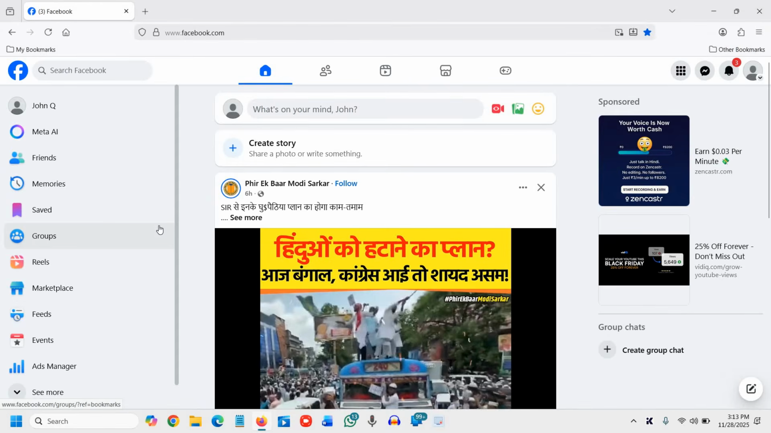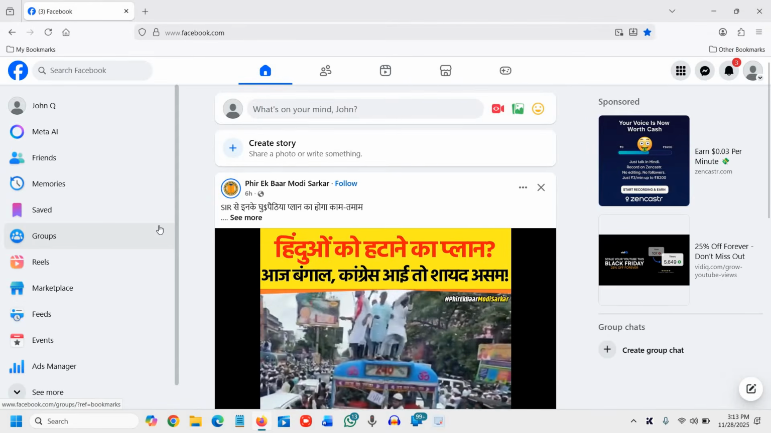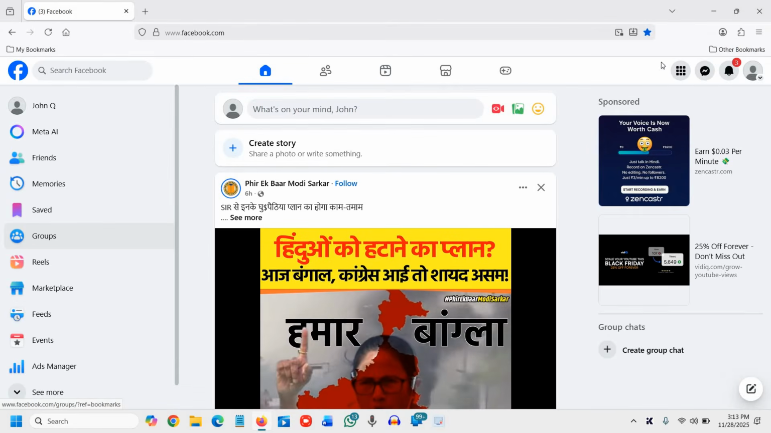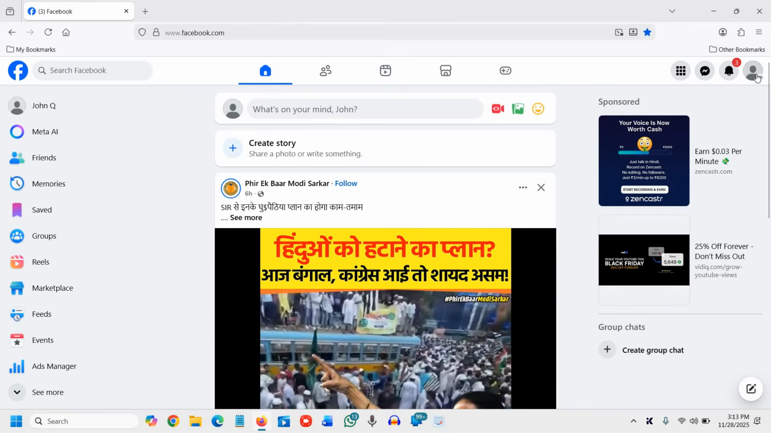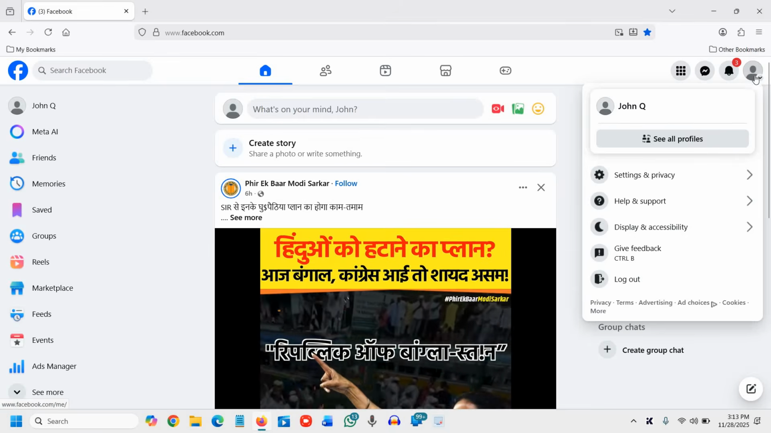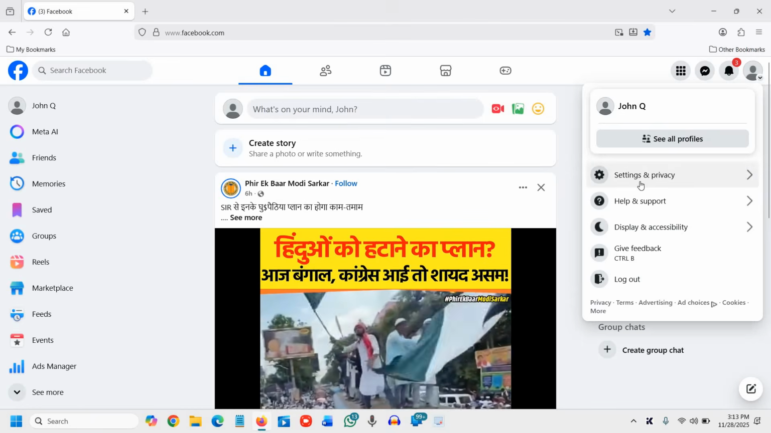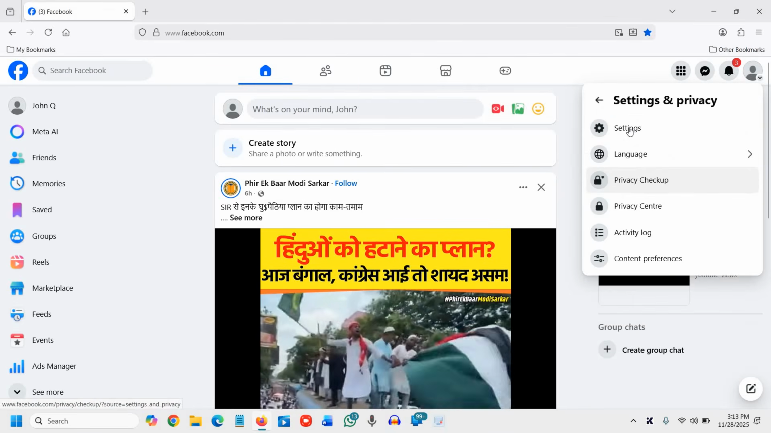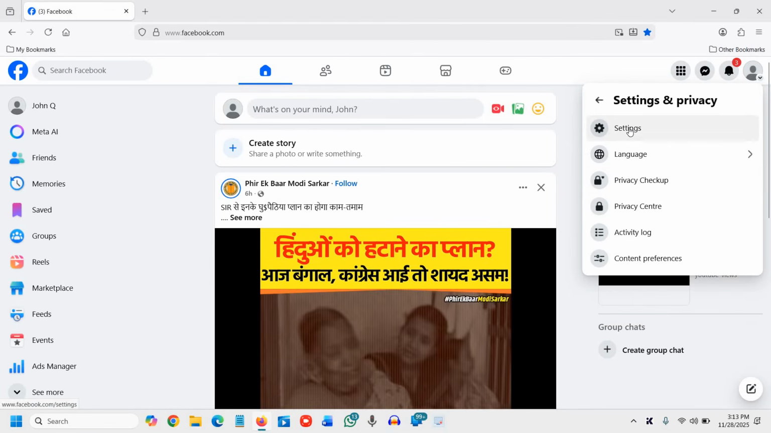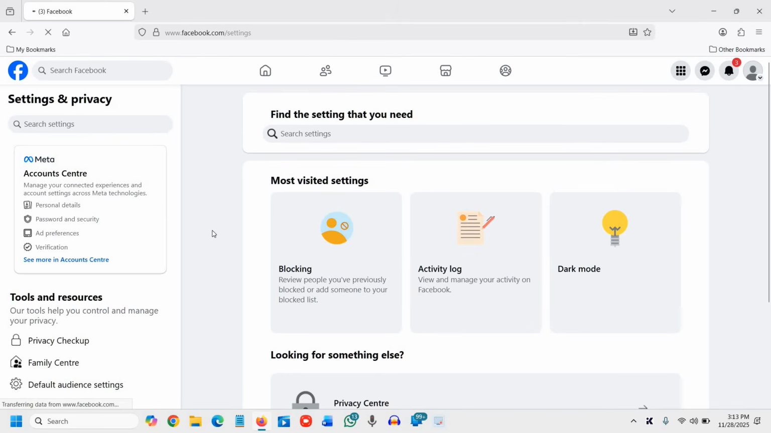So I'll quickly open the Facebook in my laptop. And to lock the Facebook, we need to click on the top right corner. And then we need to go to this settings. And then again click on settings. Once you do that, you will see a window like this, settings and privacy.